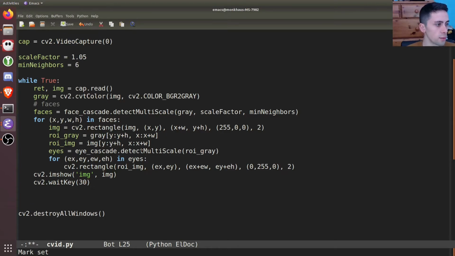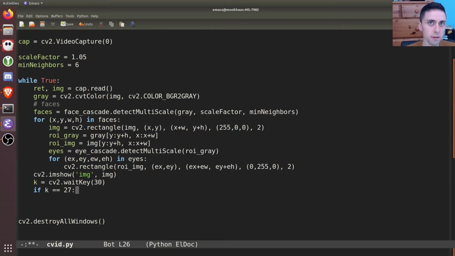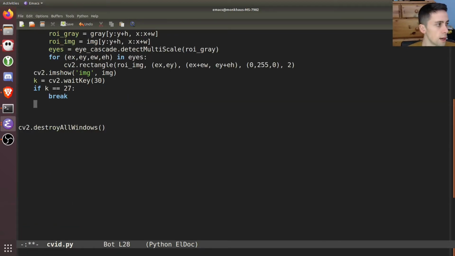We've changed this to 30 milliseconds, but we still want to be able to break out at some point. So we're going to set this equal to a variable, and I've seen this done before with k. Then we say if k is equal to 27, which is just the ASCII character for the escape key in your top left corner of your keyboard, probably, we're going to break out of the loop. And that's it. Once we break out of the loop, we destroy all windows, and there is just one last thing we need to do, which is release our capture like this, and then we'll be able to see if our program's working.